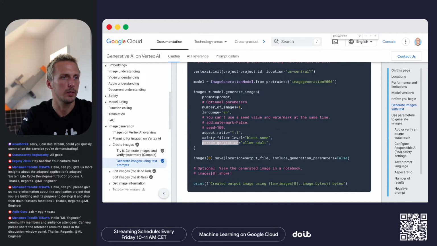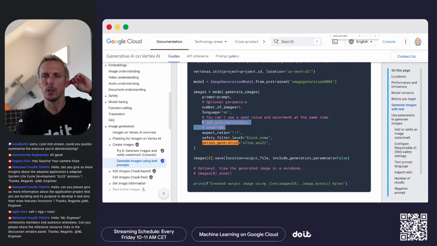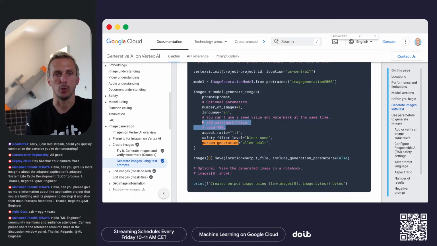Allow adult, if you want to allow humans on the images, probably. We can have watermarks. That's actually a nice feature. If you generate those images, you can watermark them. And later on, if you put them on your website and someone is stealing your recipes, you can actually check if this is actually one of your images because they are watermarked.